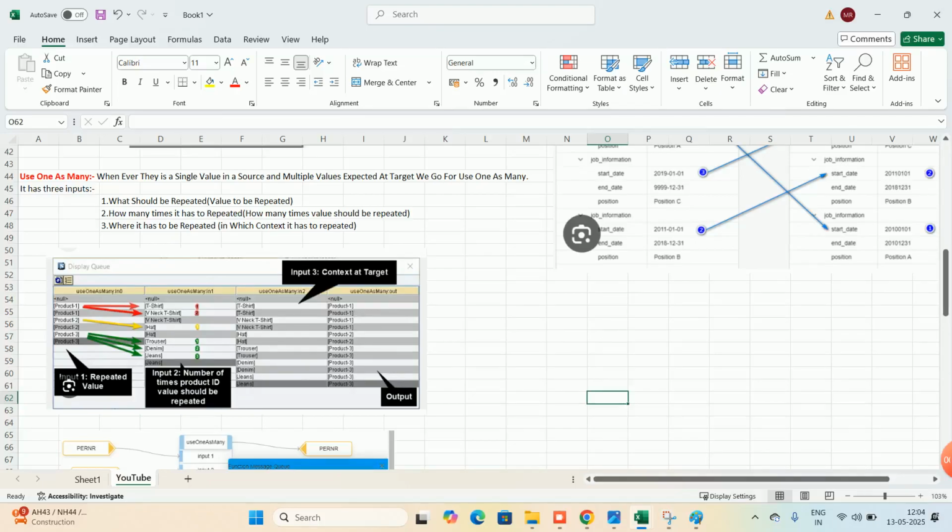Product 1 has one time, t-shirt and neck t-shirt 2 times, and context change, and product 2 has one, context change, and product 3 has 3 inputs. The number of items, denim, jeans, toaster, is the number of times the product ID value should be repeated. These many times it has to be repeated.